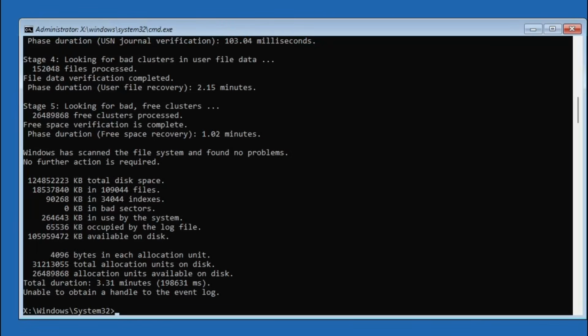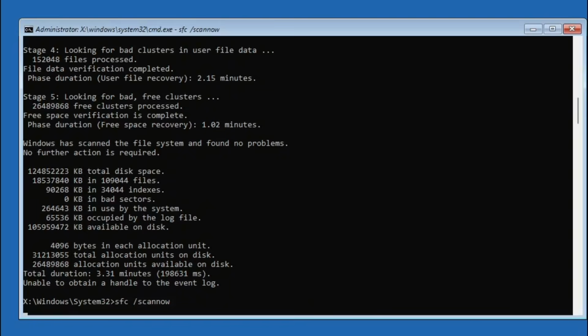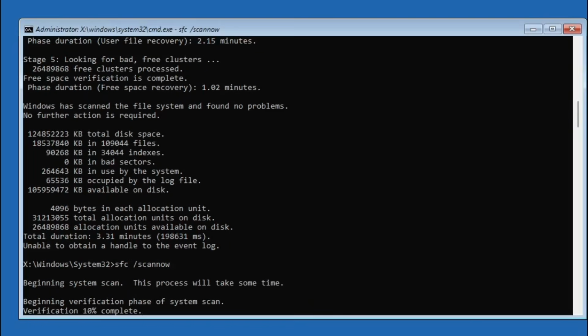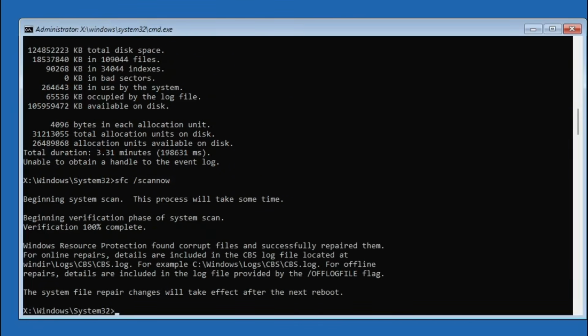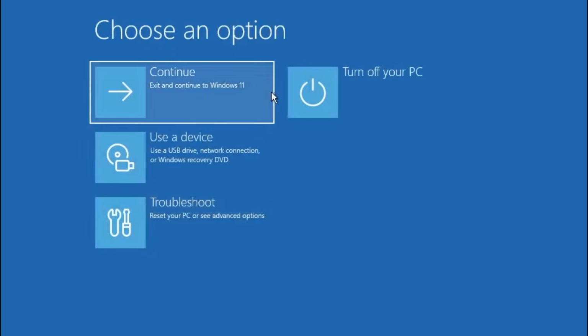Once all the stages are completed, finally type SFC /scannow and press Enter. This command will scan for corrupted or missing system files and repair them automatically. Let it run until it reaches 100%. Alright, after running all these commands, your system should be much more stable and ready to boot normally. Now close the command prompt window and click Continue.